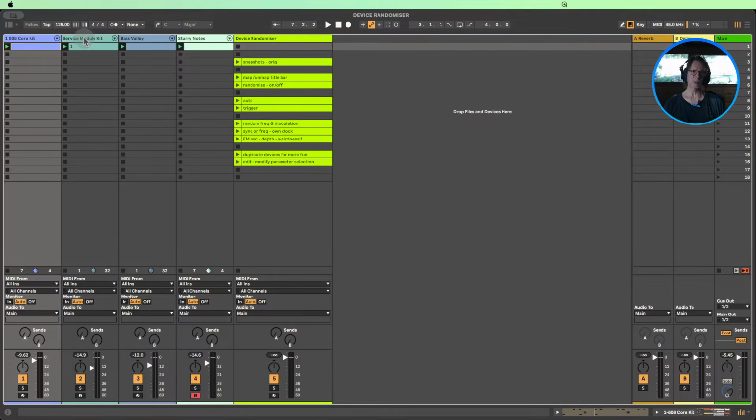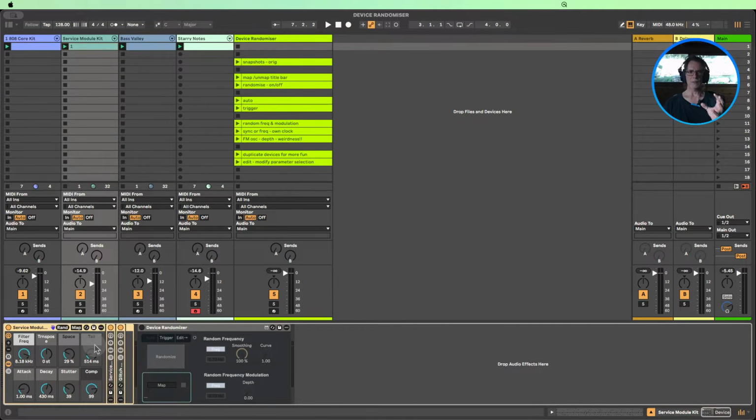And then right next door, we've got another drum rack. It's the Service Module kit. So if you like any of the sounds you hear today, you'll find them all in Ableton Live's browser. They're bundled with the Suite, so get stuck in if you like the sounds.